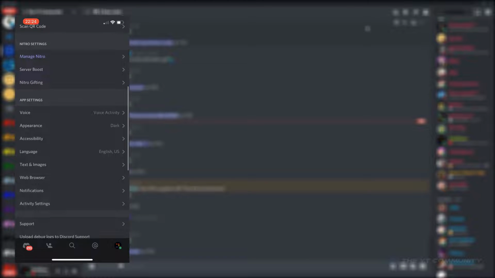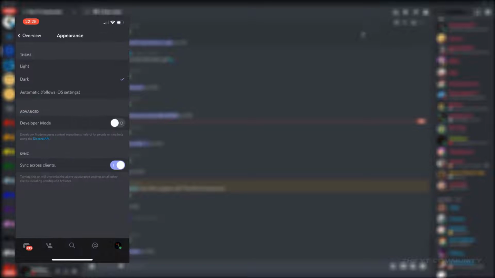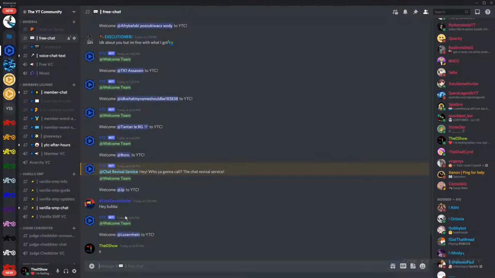Then scroll down until you see appearance. And then there, turn on developer mode. Now that we have developer mode on, we can get user IDs.